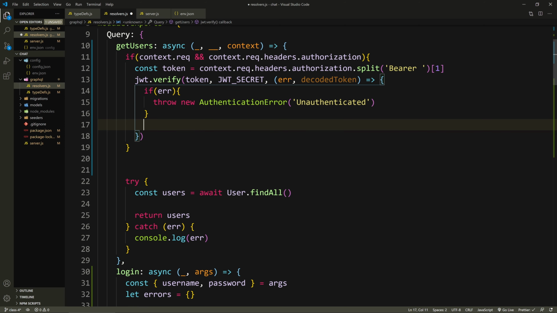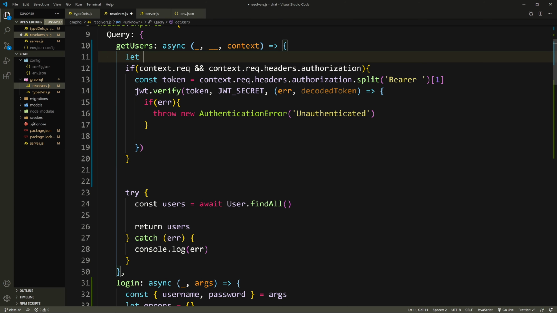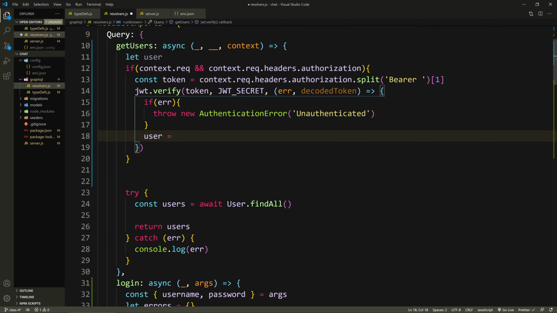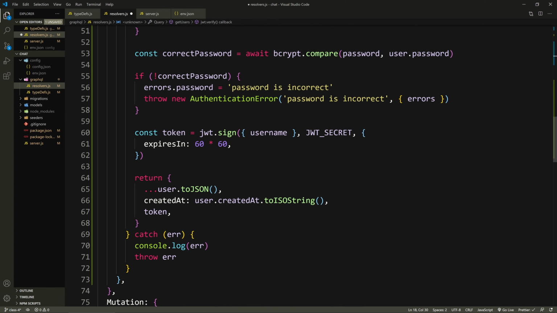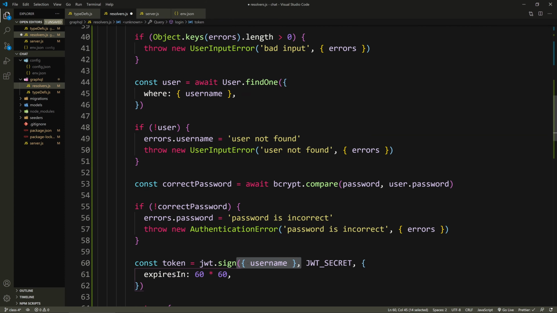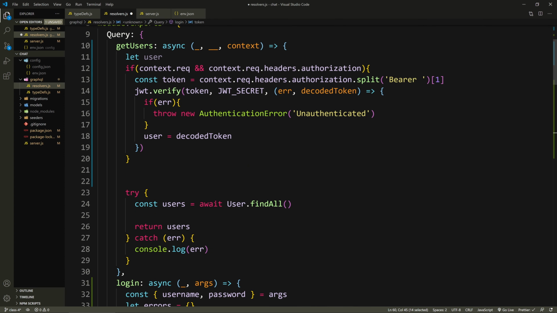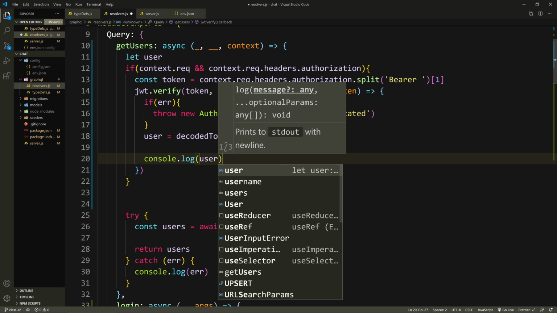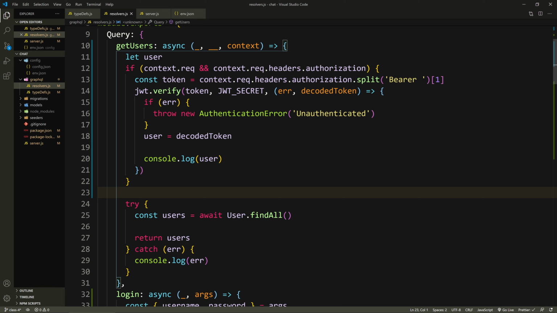And if not, we can just carry on, and actually we need to create a user object that we're going to access later. So here, outside of everything, we'll say let user, and if we get a user, we'll say user equals this decoded token, which will include exactly what we encoded inside of it, which is this right here, just an object with the username of the user. And let's console log it to make sure that's actually working. So say console log user, and we just carry on doing the same for now.